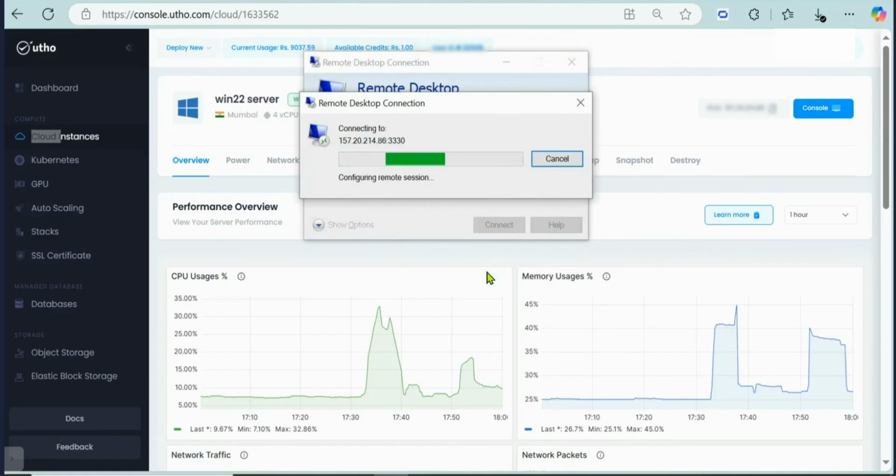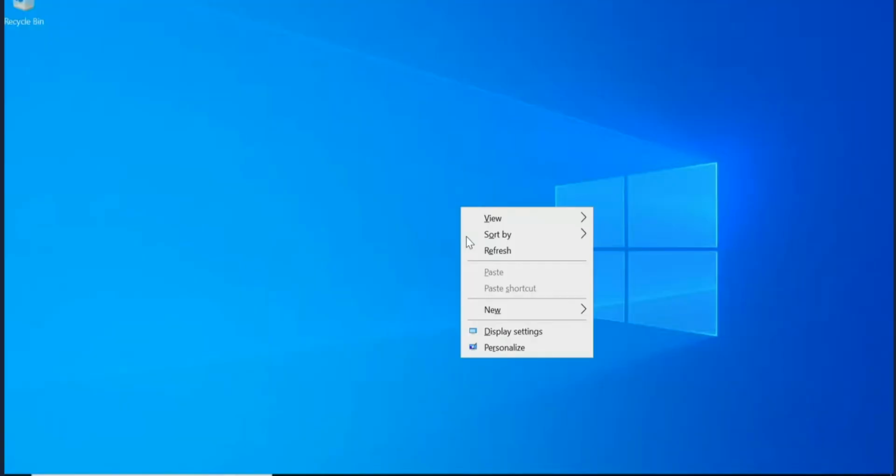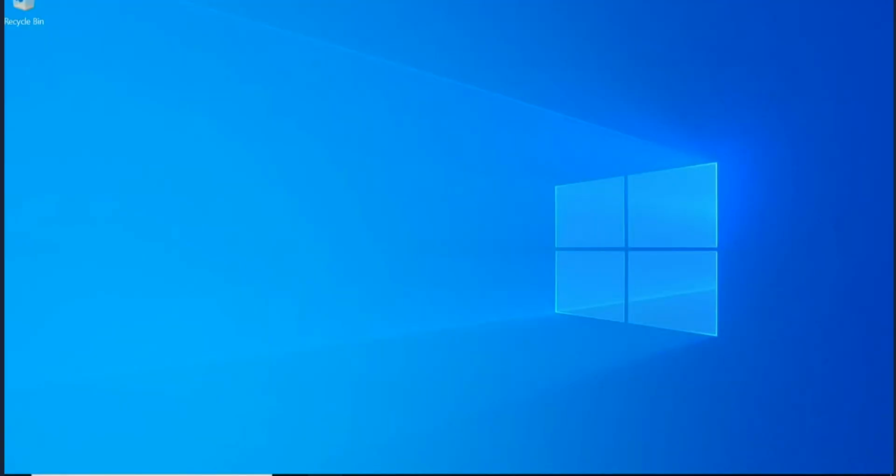Congratulations. You are inside the Windows server now, so feel free to do whatever you need. You can install any required software, set up a web app, or configure anything you want.